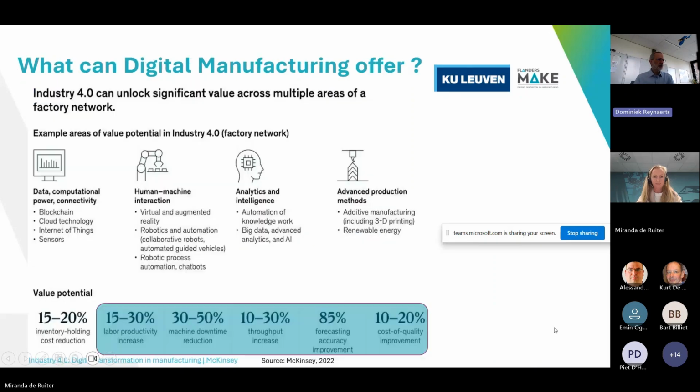What you see here is from McKinsey, where you have different digital technologies. On the left, you probably recognize already blockchain, but you also have human assisted by robots, for instance, AI in the middle, and then to the right, some advanced production methods, which are mostly the most relevant for today. And in the bottom, you see the claimed contributions or benefits from these technologies, mainly addressing productivity and downtime reduction, productivity increase, of course. And on the right, you see cost of quality improvement, and then also accuracy improvement.